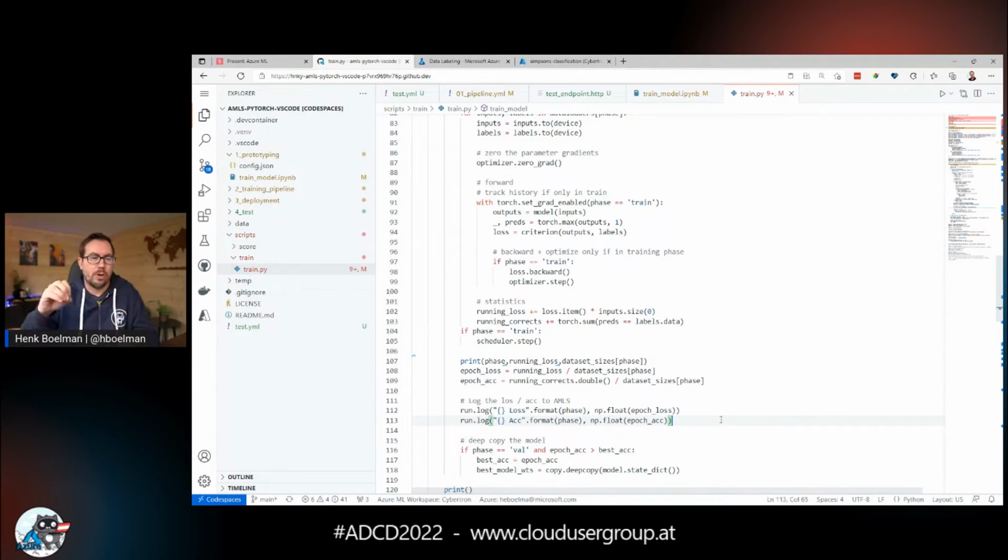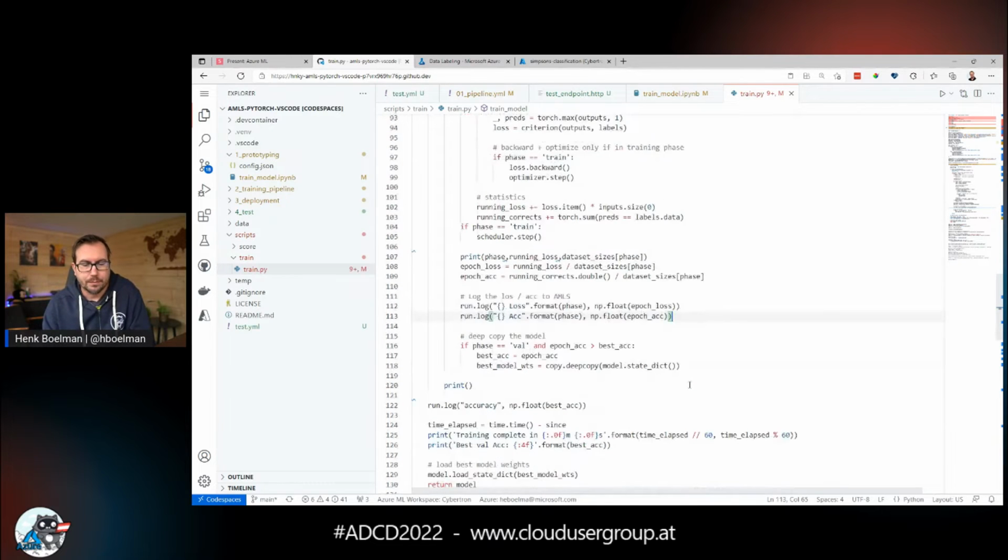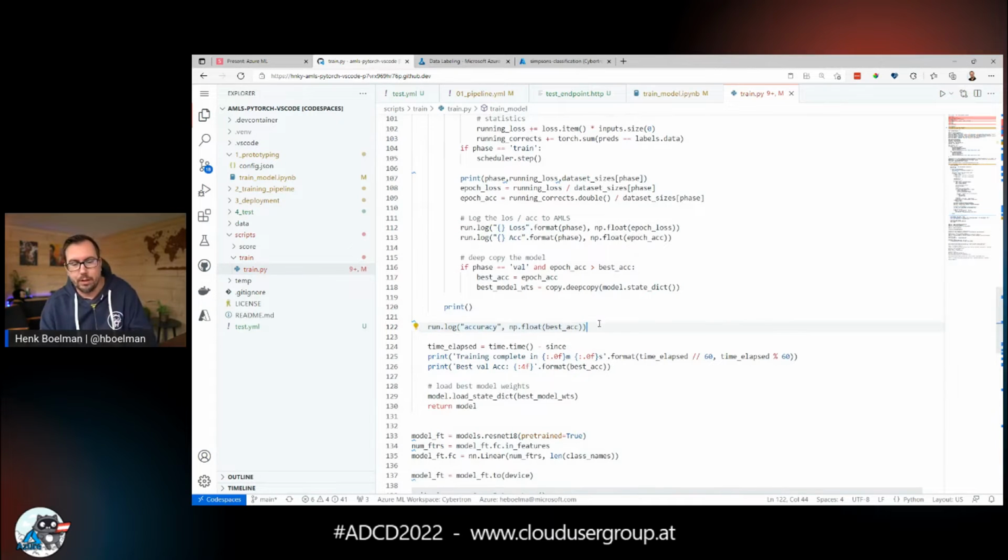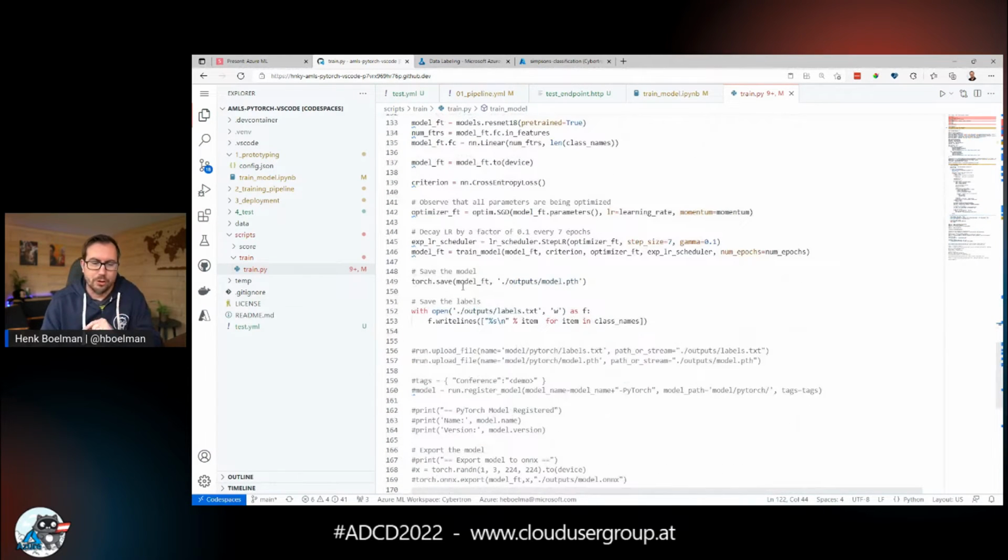So later on I can connect, go to the experiment, go to the run, and see my metrics. And because these are floats, all logged under the same name, it automatically understands that it has to create a graph from it. Finally, I log the final accuracy, and then something you should not forget is that you actually have to save your model. So you say torch.save, and you save it in the outputs folder. Everything you save in the outputs folder will be copied back to your experiment, to your run, so you can later access all those artifacts.